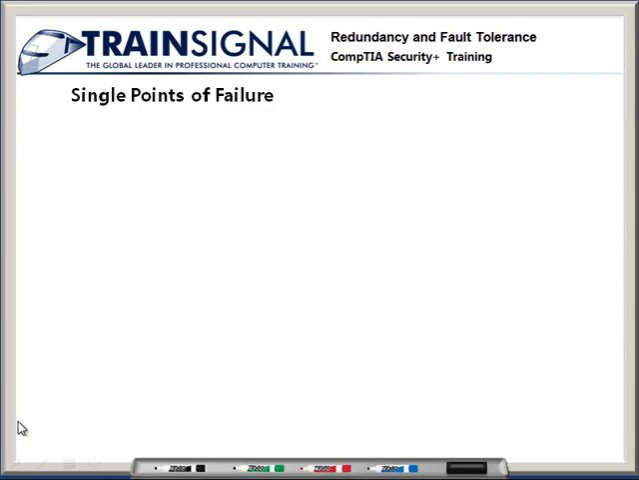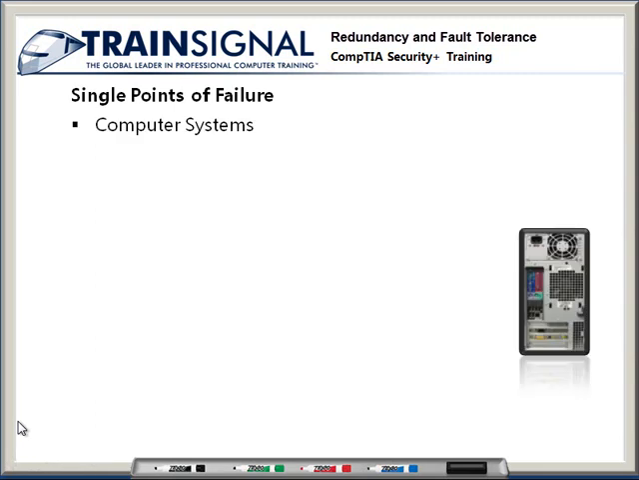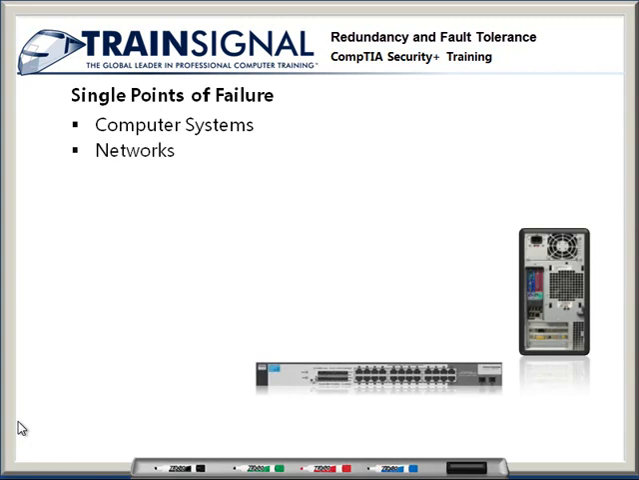So what are some single points of failure that we should be concerned about? For example, within computer systems, we have different devices that may fail and may render that computer completely inoperable, like power supplies and RAM and hard drives, network cards, things of that sort. Within a network, any network component or cable that is unique to that particular part of the network connection, that if it were to fail would break the ability for people to traverse that part of the network, would be considered a single point of failure.